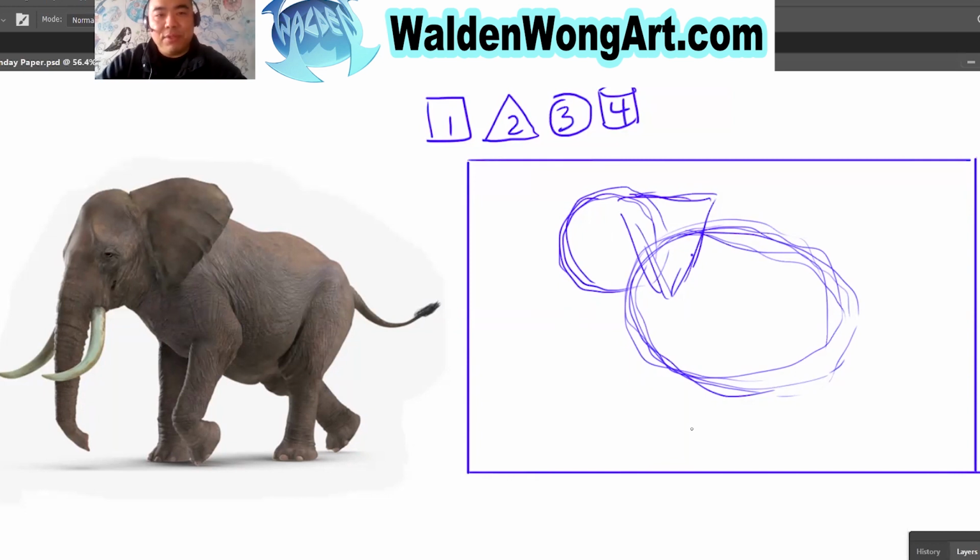Okay, I'm going to find where this, let's call it an elbow, is. That elbow is right over here. I'm just going to place that circle right there. Okay, I'm going to find where this knee is. This knee, we're going to place right over here. That circle.